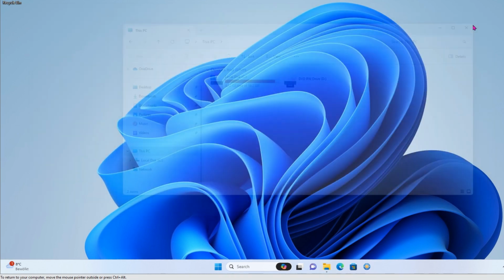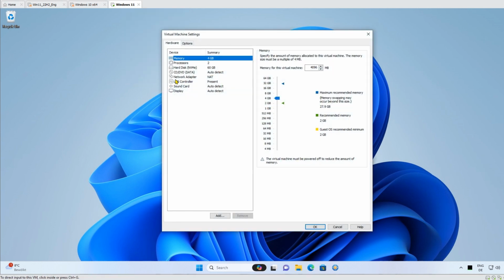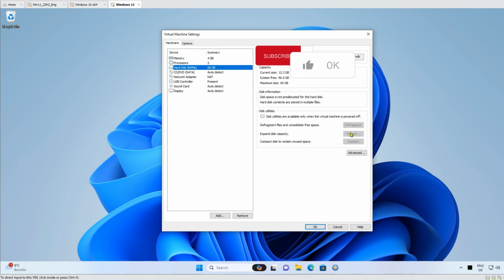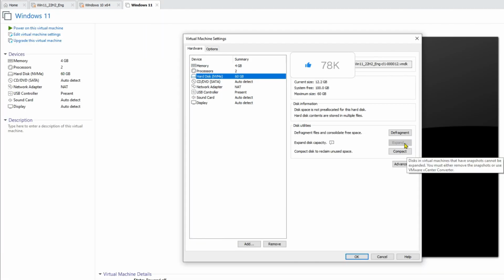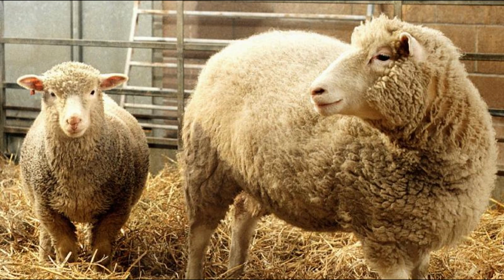To resize or shrink the size of your virtual hard disk in VMware, right-click on the Virtual Machine tab to open its settings dialog. Then select the hard disk. In case the expand button is grayed out, then hover the mouse over the button. The hard disk cannot be expanded because the virtual machine contains snapshots. You need to delete the snapshots first or simply clone the VM.